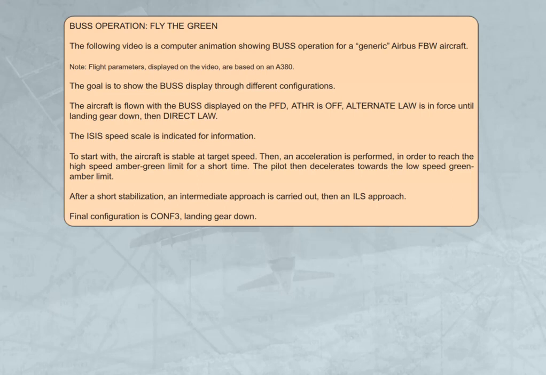To start with, the aircraft is stable at target speed. Then, an acceleration is performed in order to reach the high-speed amber-green limit for a short time. The pilot then decelerates towards the low-speed green-amber limit. After a short stabilization, an intermediate approach is carried out, then an ILS approach. Final configuration is Conf 3, landing gear down.